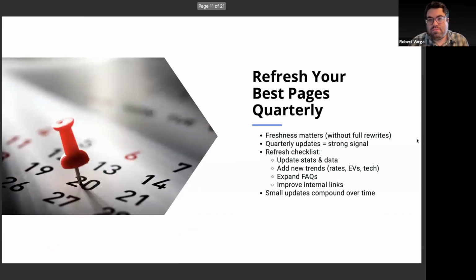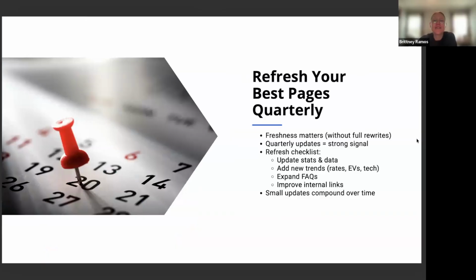And number 6 is freshness. So what does refresh mean without rewriting the entire site? So what we're talking about here basically is small, consistent updates that compound to make your site seem fresh to AI LLMs. So whether you're updating monthly or something like that, we recommend maybe updating content quarterly is a really solid rhythm to get into. Super important to do.